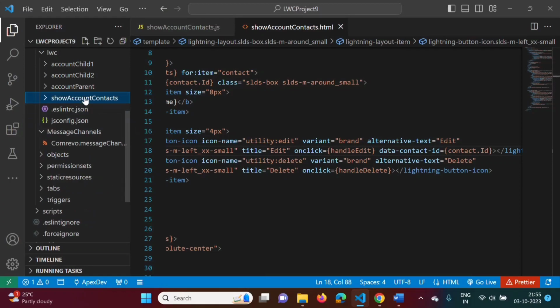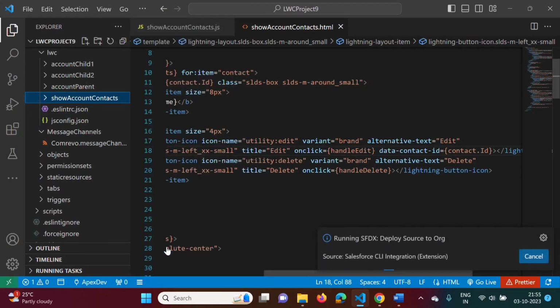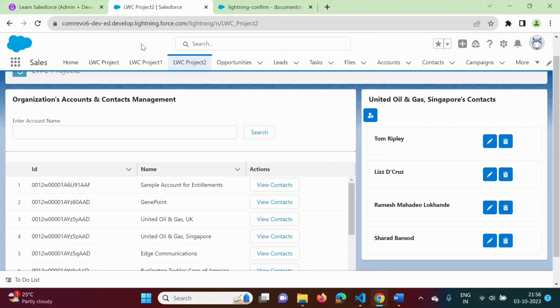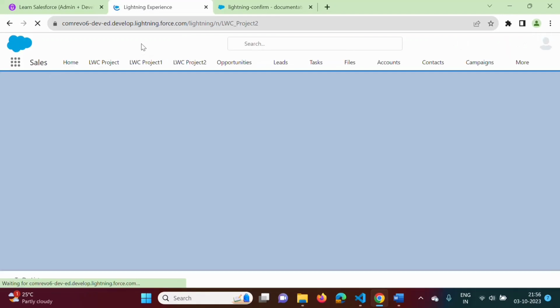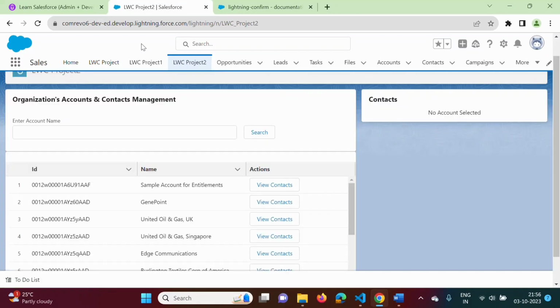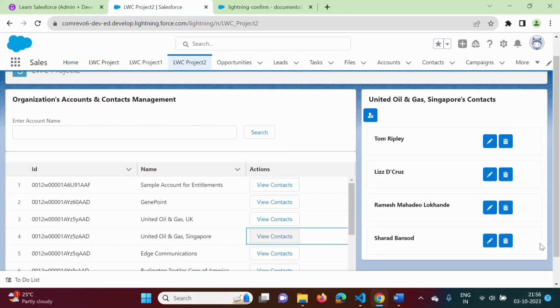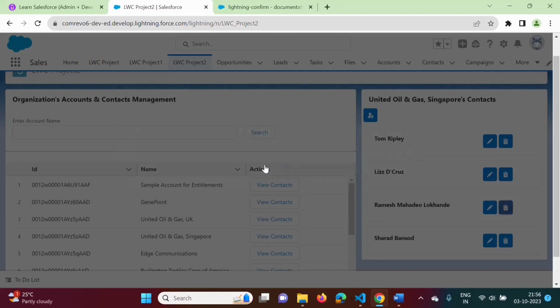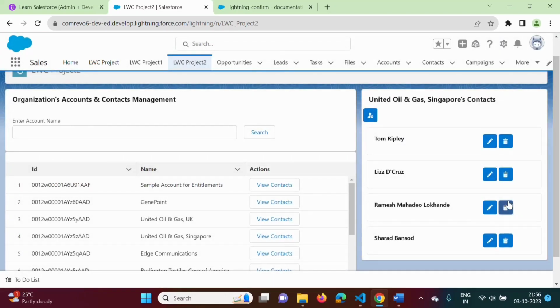Okay, now we will deploy this component. Okay, it is done. Now see, we will refresh our page by Ctrl F5. Okay, now see, when we click on this delete button, so see, this is our confirmation window. When we click on this cancel button, so see, that window got closed, right? And see, when we click on this OK, so see, this record is still there, right? Because we have not written code for deleting this record, right?